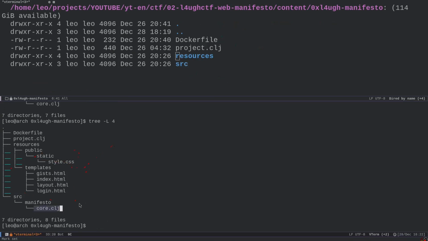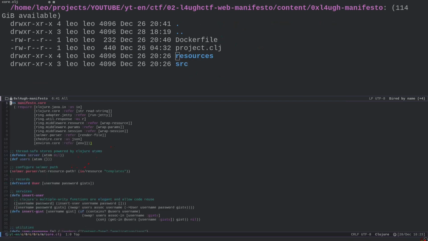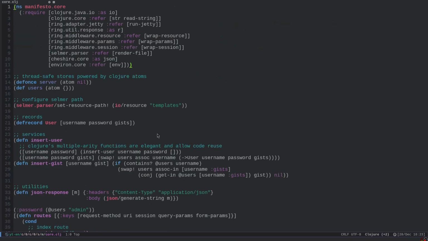In terms of source code, it's just one file. It's in src/manifesto/core.clj, which is the extension of Clojure. And here we can see it, manifesto core.clj. And this is essentially Clojure.